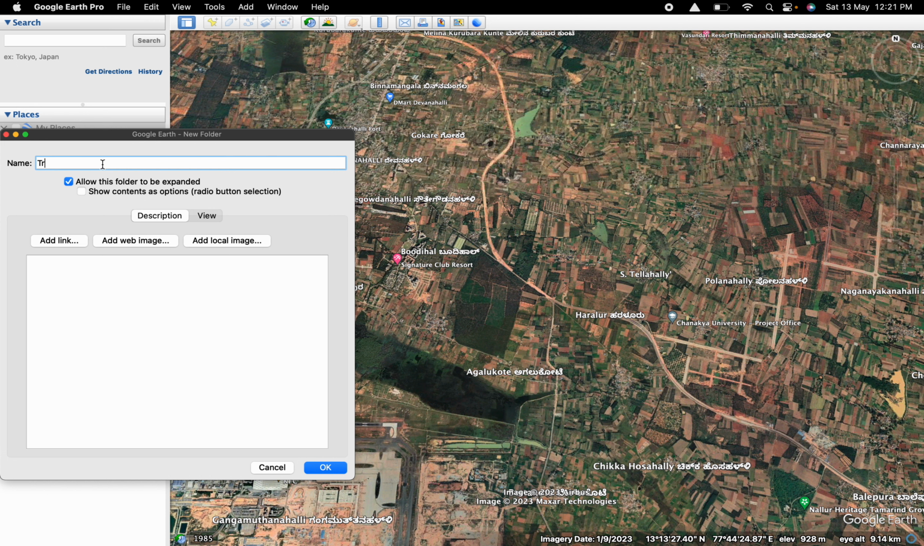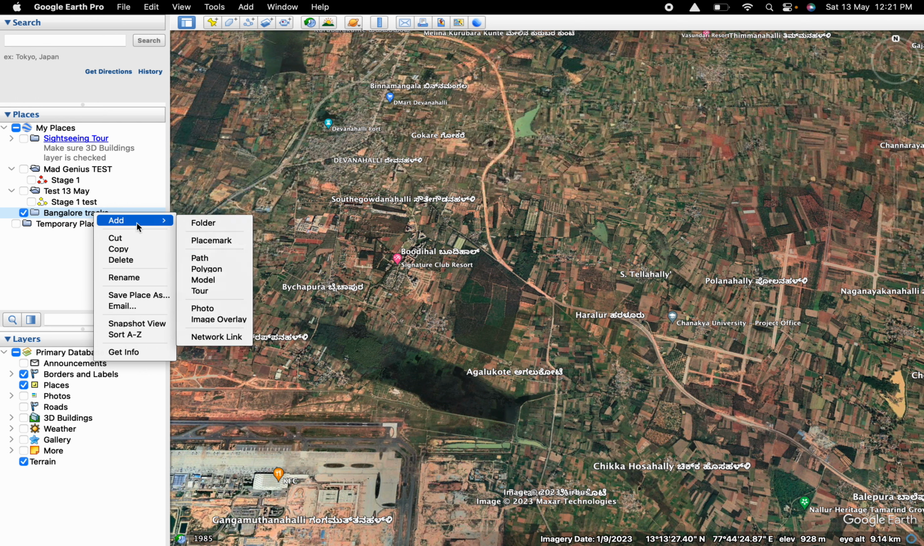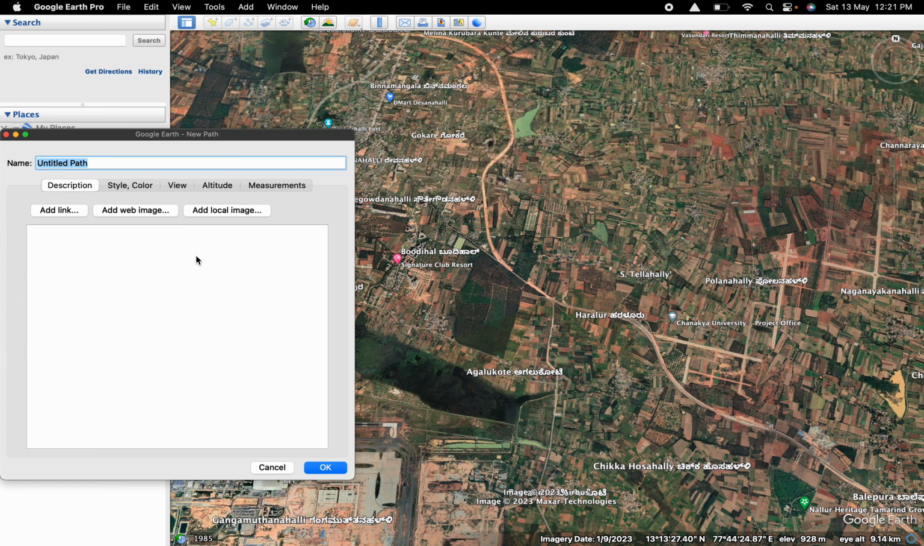So here you can see, let's say, Bangalore tracks, right? And you can say okay, and under this you can add a path. Now the path is the actual line that you will follow. We will show you that in a second. Let's say I call this a test path. And it works the same way whether you're on a PC or Mac, Windows or iOS or anything else.